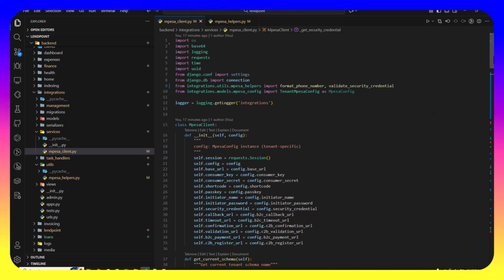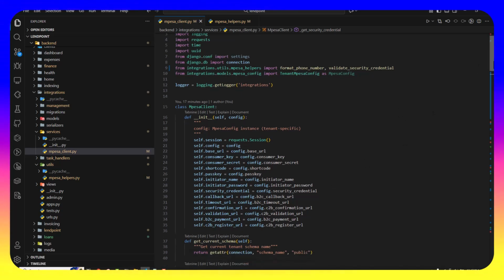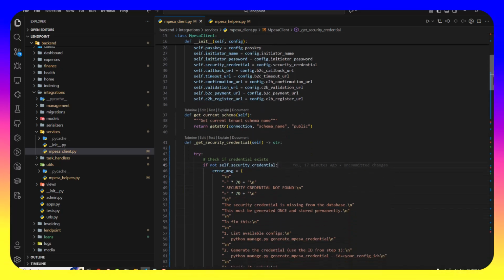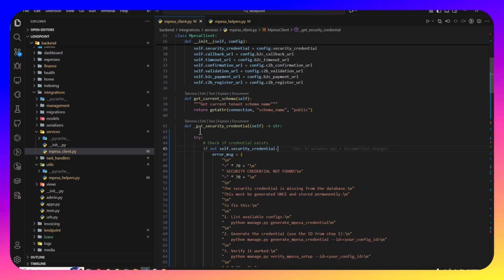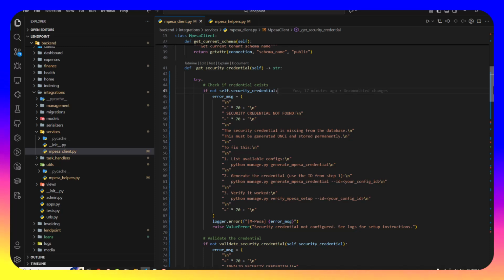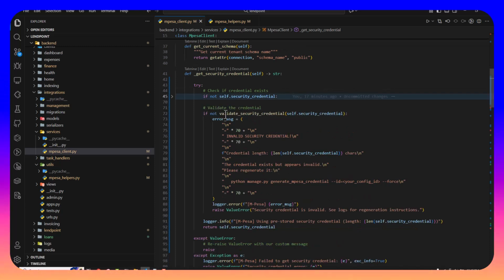So these ones are stored in the database. Now we'll be using them to actually generate the security credentials. Inside the class we have different functions, such as get security credential, that will only check if the security credential exists. If it doesn't, then it will just throw an error message. So this is my validate security credential. We're just passing in the security credential to actually validate if it really works.